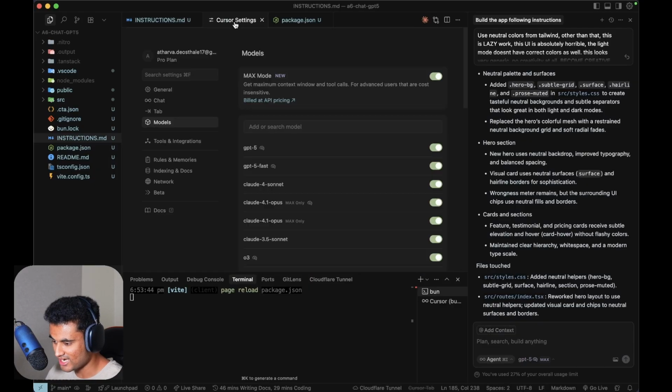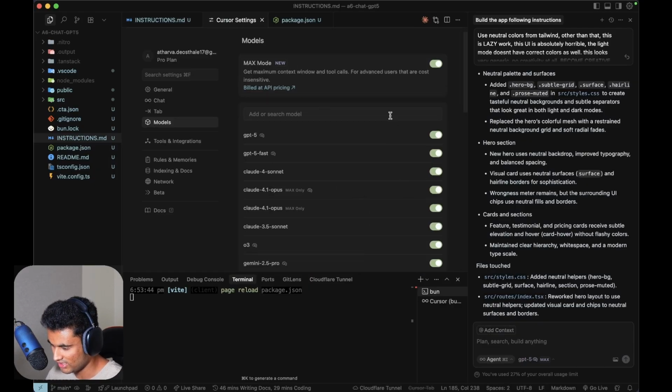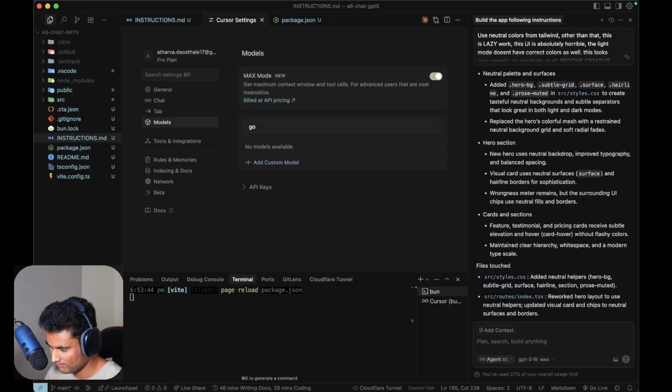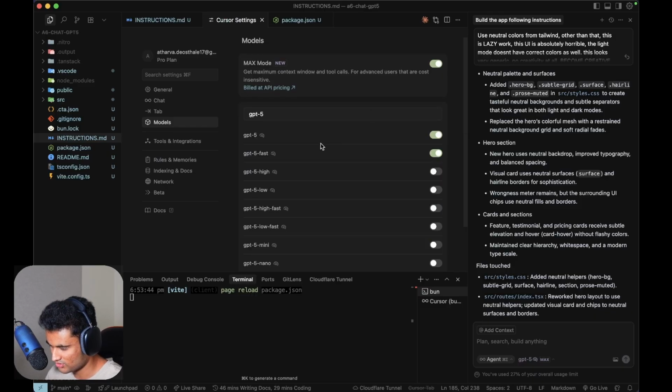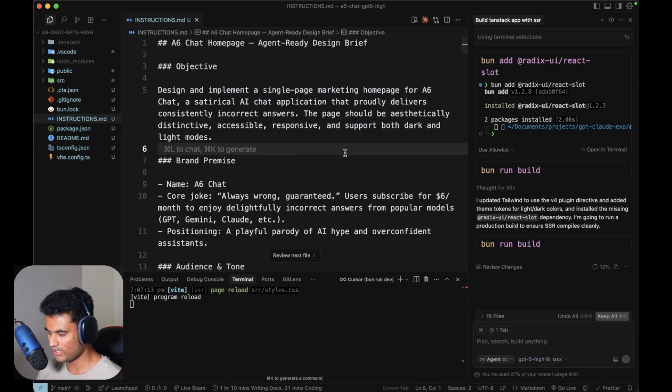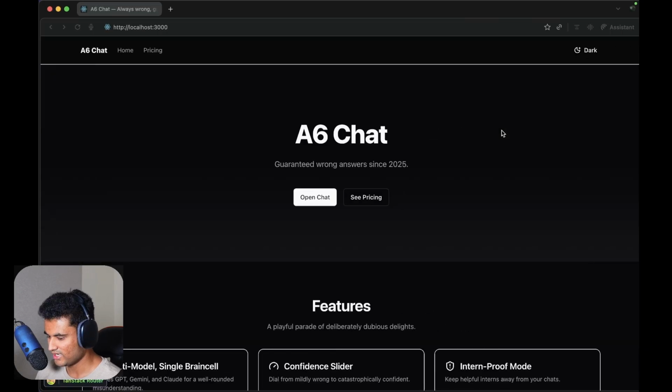To be fair, there is another model. Chat just let me know that there is another model called GPT-5 High, whereas I used the normal GPT-5. So I'm gonna run this test again using GPT-5 High, and we're gonna see. All right, so I just finished doing all of the stuff with GPT-5 High. It also had one error with Radix UI and stuff. Fix that, and we have this.